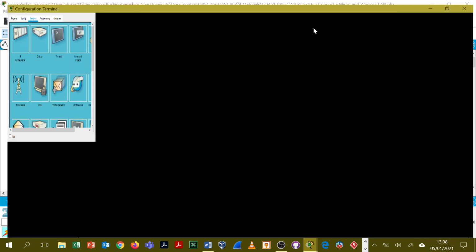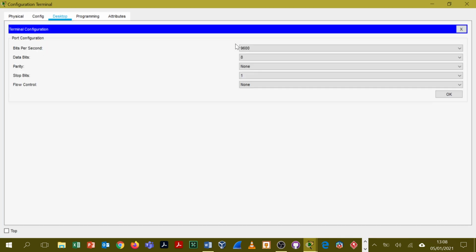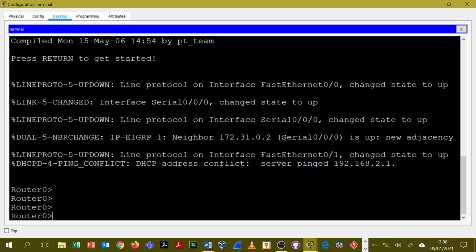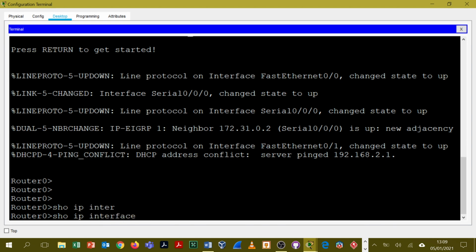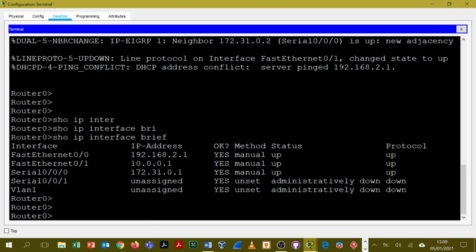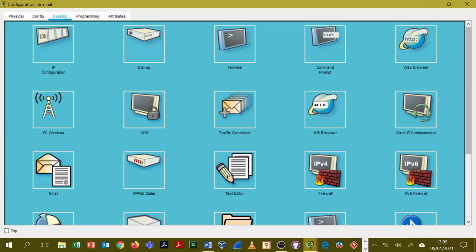And again, on the desktop, open up the terminal connection. Default settings are fine. And click OK. And there we go. We're into the device. There's router 0. So show IP interface brief. There we go. So that's fine.